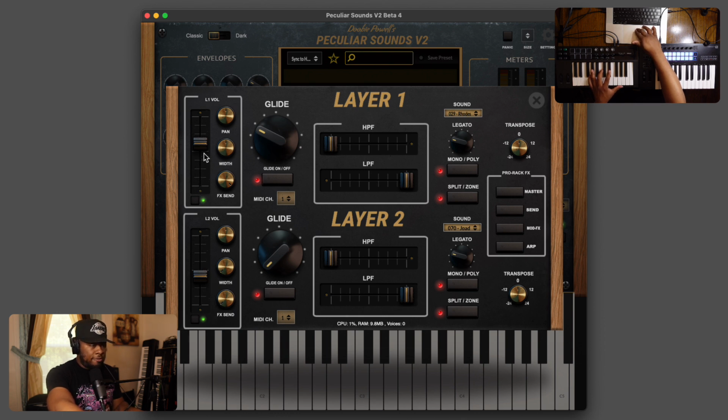So over here on the left, we have the volume control. Okay. We have pan. Okay. We have the width. And then we have the effects send. Okay. And then we have the MIDI channel. We are on MIDI channel 1. We have the glide for the Rhodes. It's cool. And then we have the time. Nice.